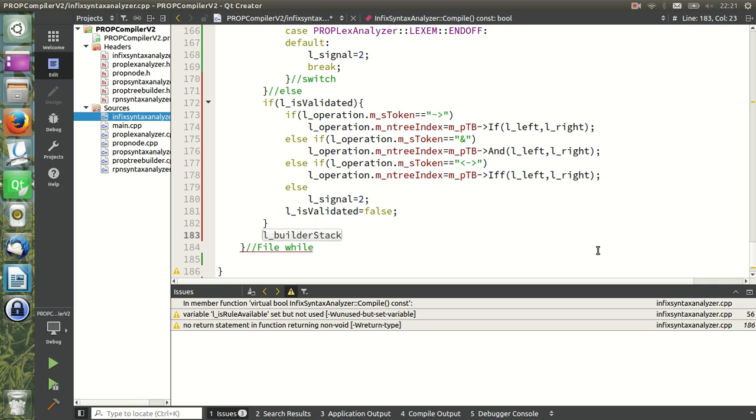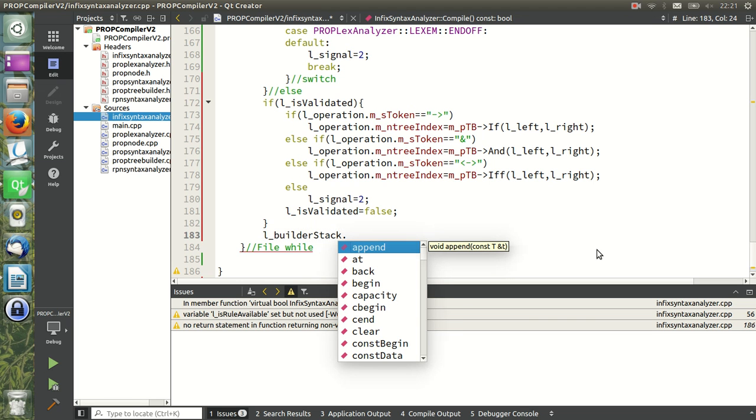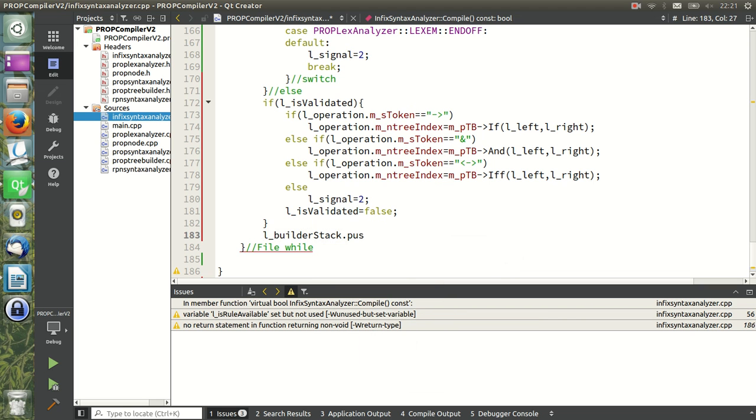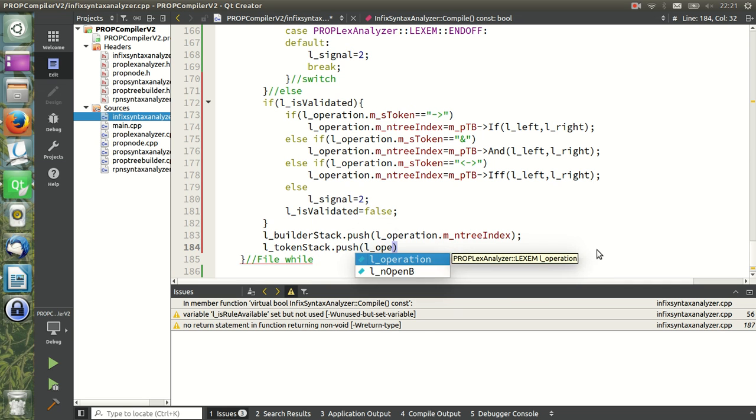Remember that operation might be represented as an atom for future processes with other rules. So push operation.m as string index, and don't forget the token stack. We're also going to push it directly, the operation.